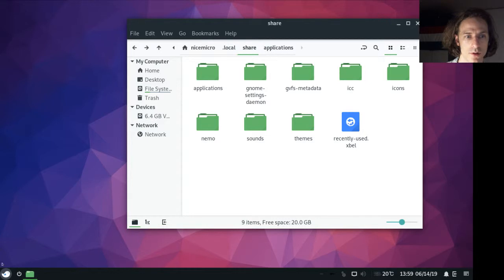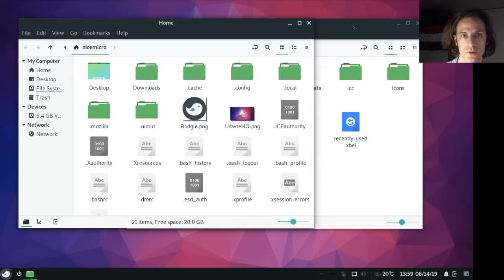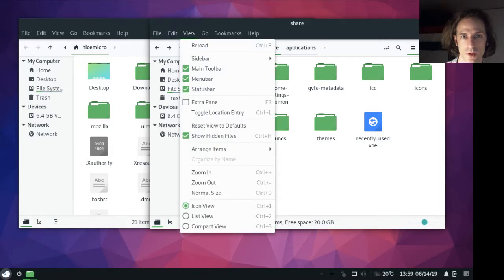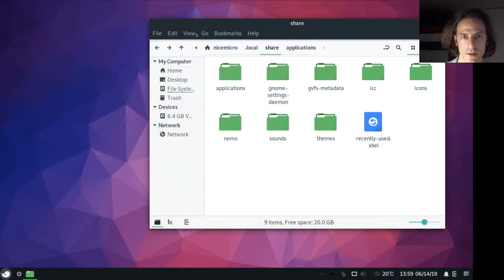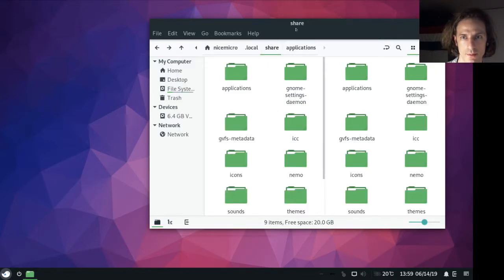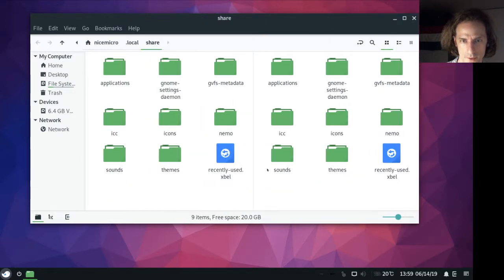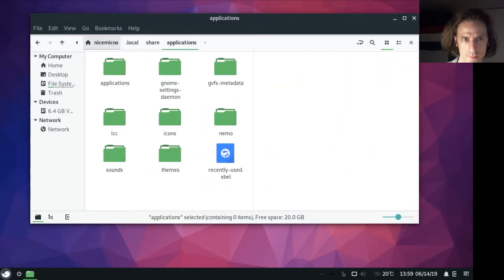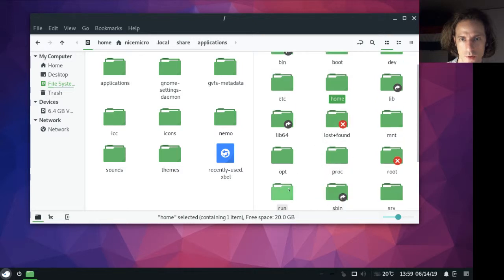And let's open another instance here. Actually Nemo can do an extra pane. Can I change that to file system? Yes, I can, and I need usr. Where are you?